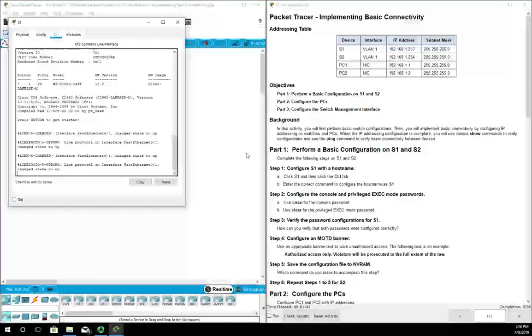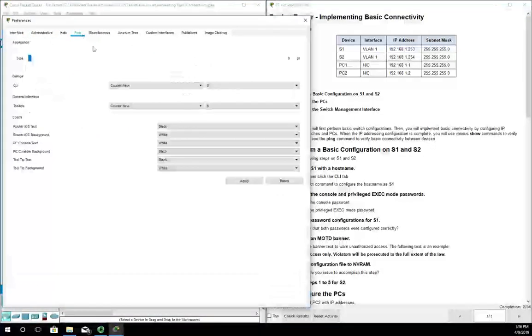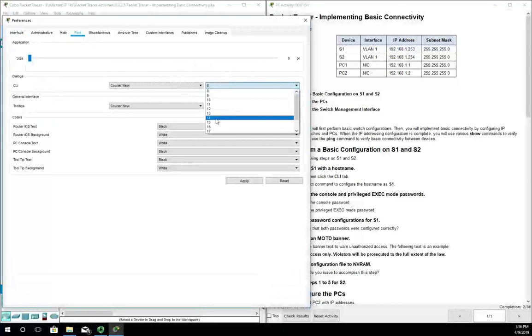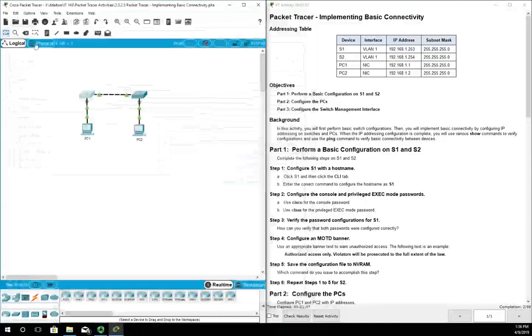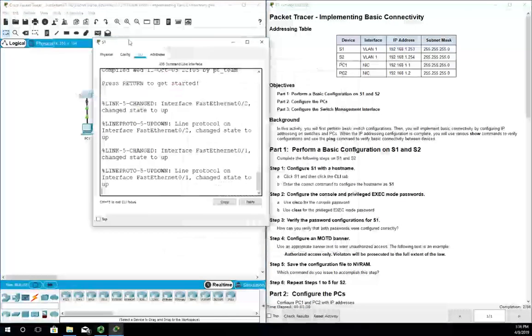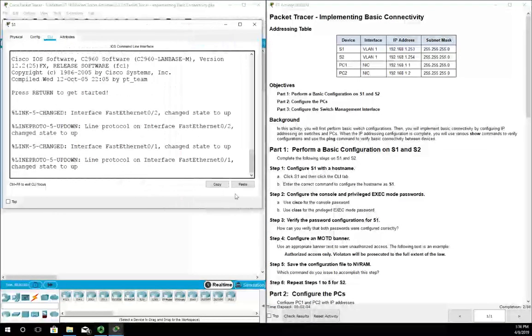Go to our CLI, and let's quickly adjust my preferences to make this a little bit easier for you guys to see. 14. That looks a little bit better. All right.